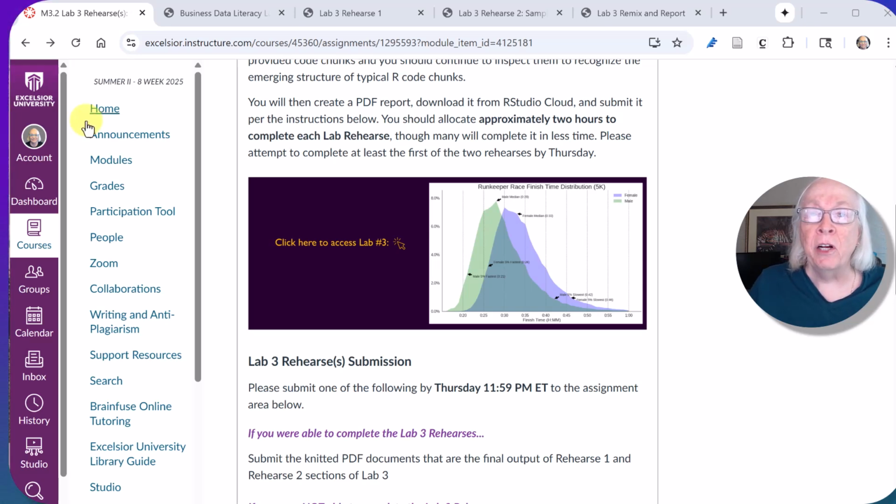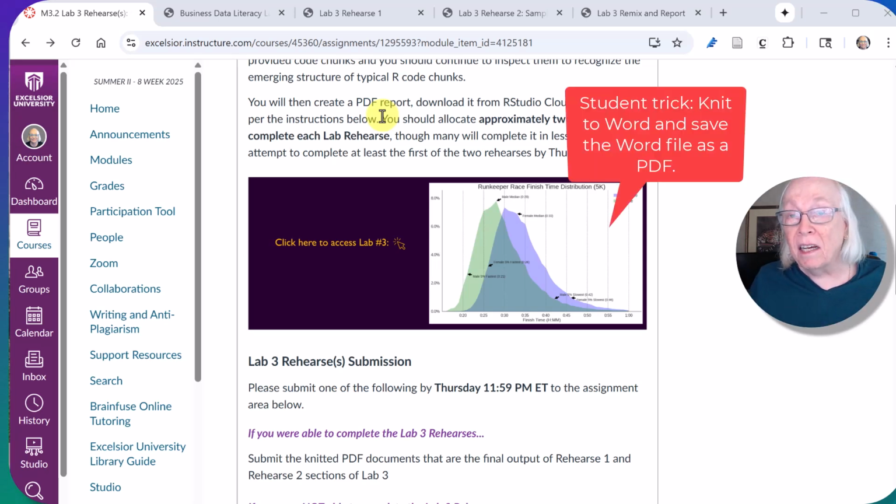I'm back here for part 2 of our walkthrough on the Module 3 or Lab 3 rehearses. And I left you in the last video talking about how you would knit to a Word document, even though you'll see throughout Canvas PDF. Remember that can cause more problems when you try to knit. I would recommend knitting to Word. It'll be just fine to submit those. If you can knit to PDF and you want to spend some time on it, those are more transferable. Some operating systems don't like Word, like Macs, for example, like a PDF better. But in our class, you can just knit to Word.